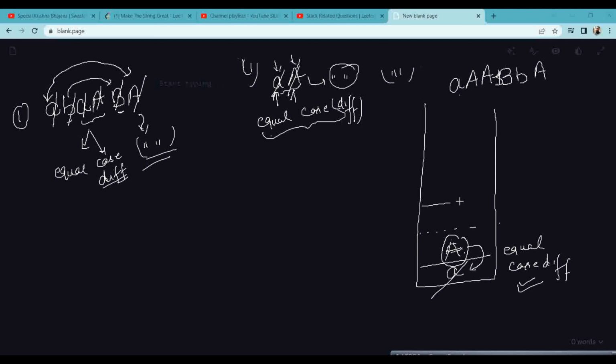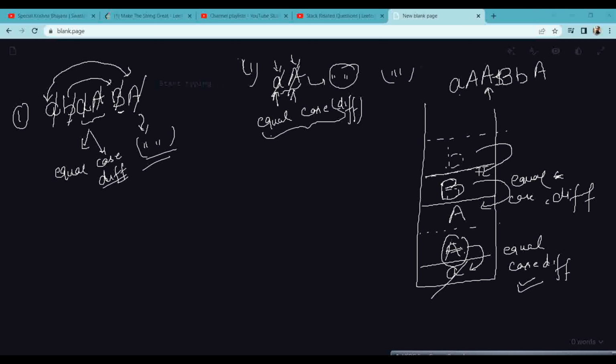Now you will again come at this point, you will push a. Now again before pushing b, you will check whether both are equal and the case is different. These two are not equal because the first is a, the second is b, so you will successfully push this element to our stack. Now before pushing B, you will check whether these two elements are equal and the case is different. Yes, both are b but the case is different.